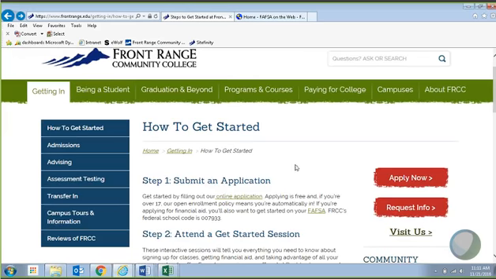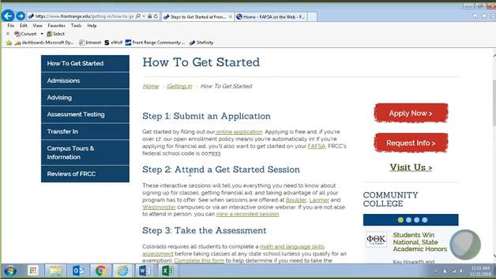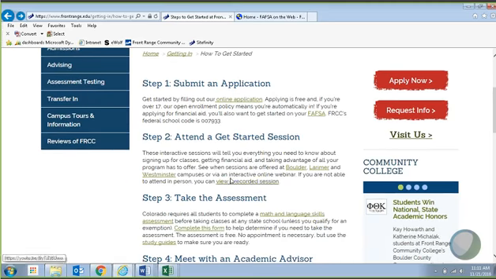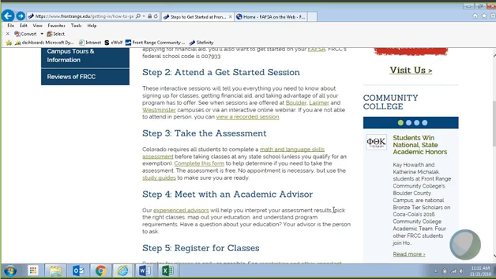So that's filling out the applications. The second step is attending the Get Started session. So that's something that you're doing right now. So good job. You can check that off your list. The third step is to take an assessment test.